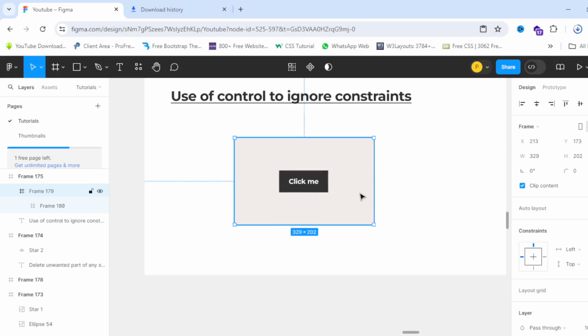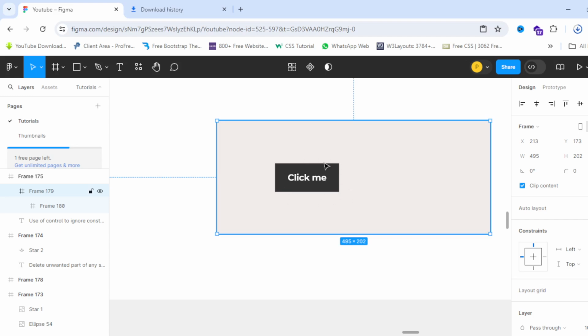But I want just the frame size to be resized. The button should not shift to the center. So just click on this frame and then hold on control. See, this is how you can resize your frames without affecting the content inside.